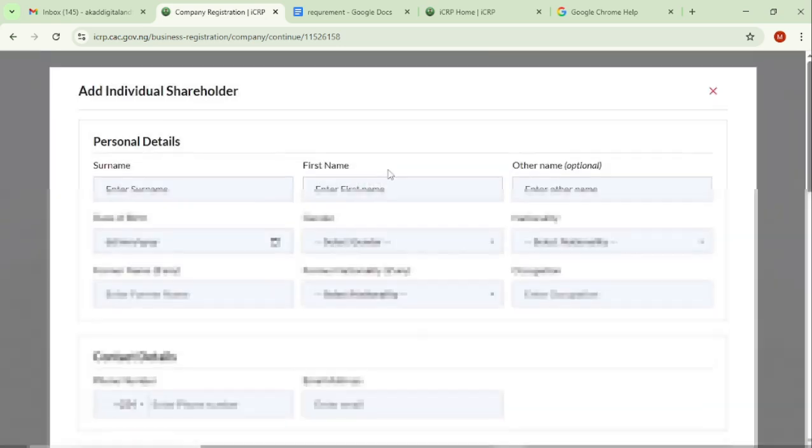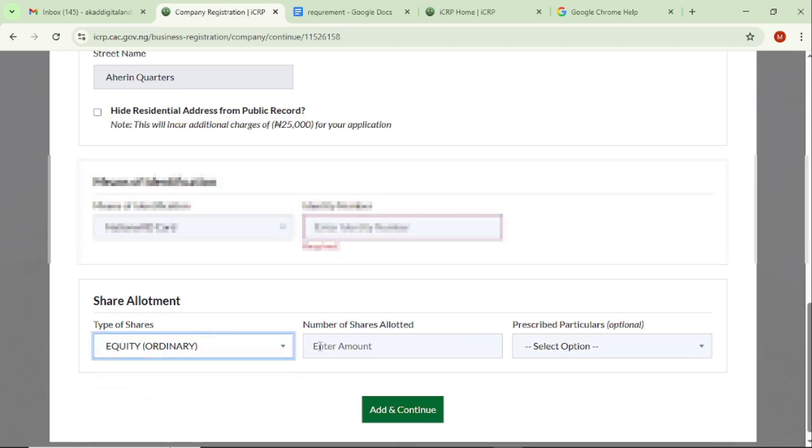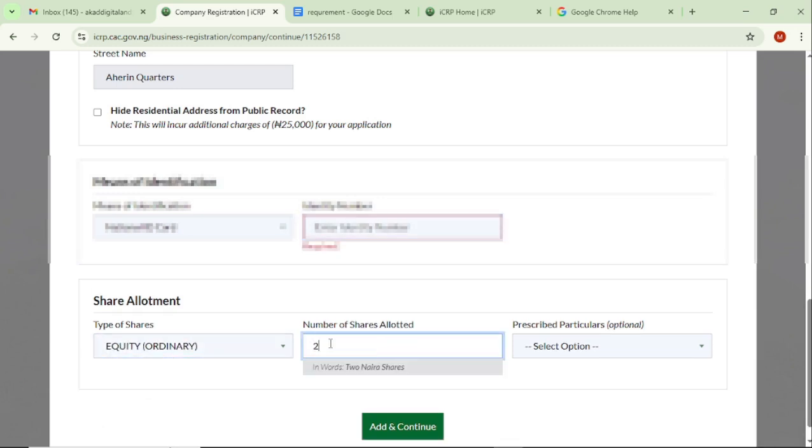So now I'm going to add the third individual shareholder. I'm quickly going to fill out this place as well, then we proceed. Once you are done entering the details for the third person, I'm going to be allotting 250,000 shares. Okay, so once you do that, just click on add and continue.